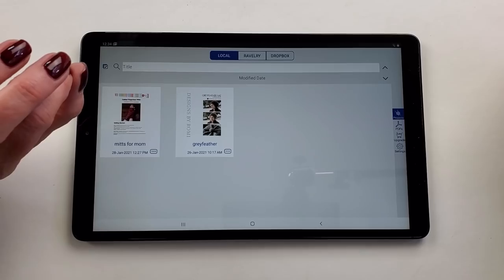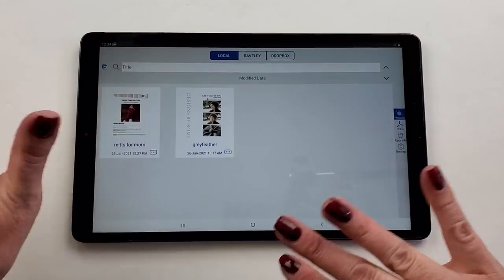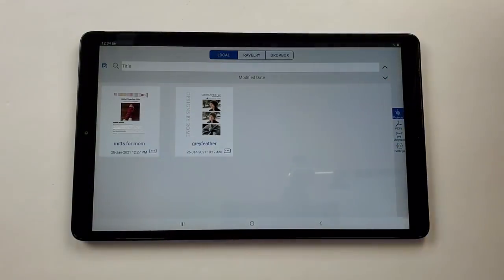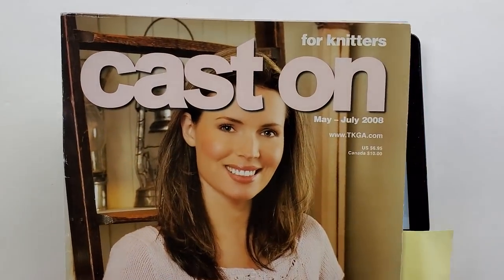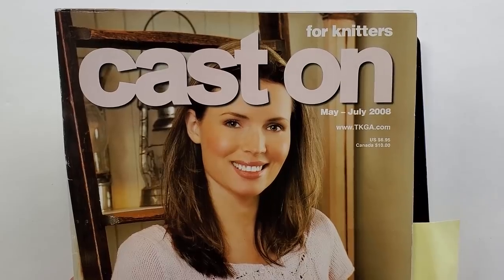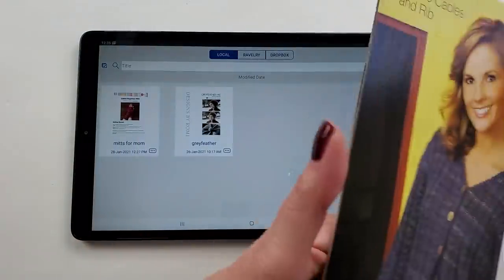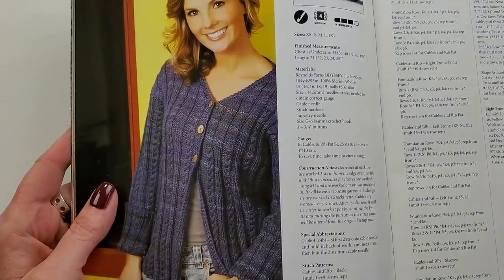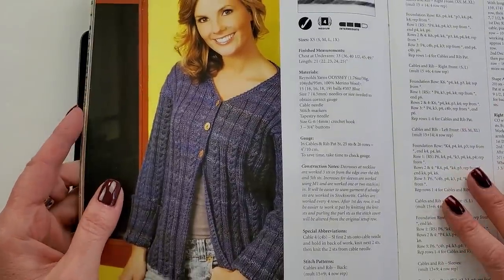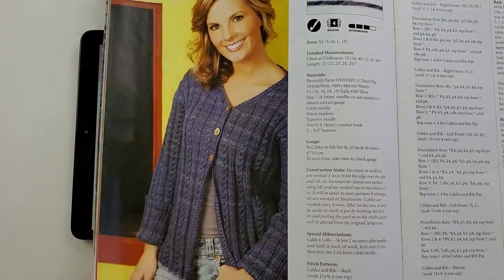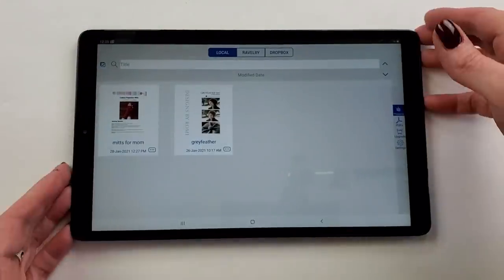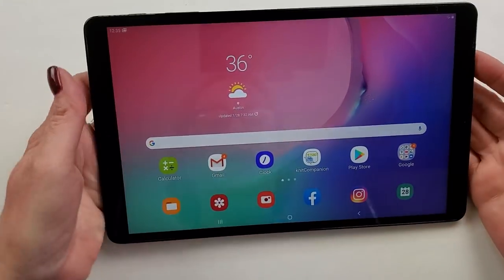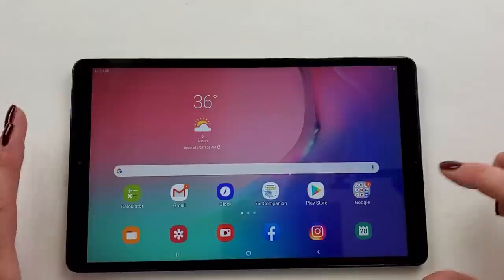And there's another way using Google Drive, but I'm going to demonstrate that with another thing here. So I have this old magazine from 2008 that has a pretty cute sweater pattern in it. Kind of stood the test of time. And I want to get this into knitCompanion so I can knit it. And this is how we're going to do this on Android. I'm going to first close out of knitCompanion, and I'm going to open Google Drive.